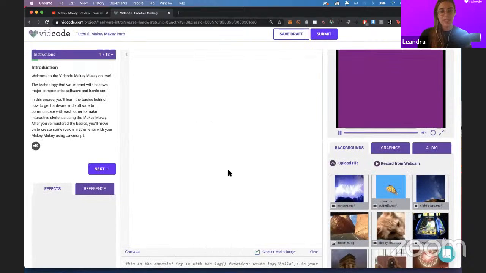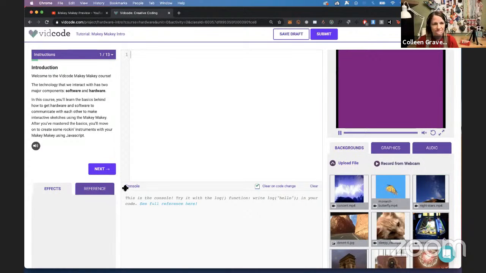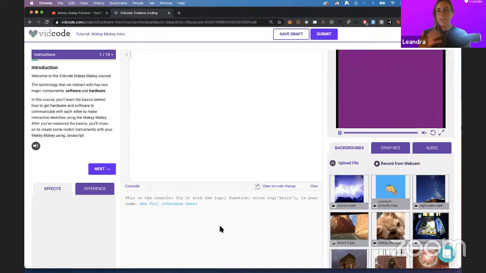Cool. And then the other thing to know about here that isn't used all the time in Vidcode tutorials, but it is in the Makey Makey ones, is that we have this log, this console. If I want to know that my code's working or debug it, I can use these log statements. So I could write log hello, and it'll show up in my console.